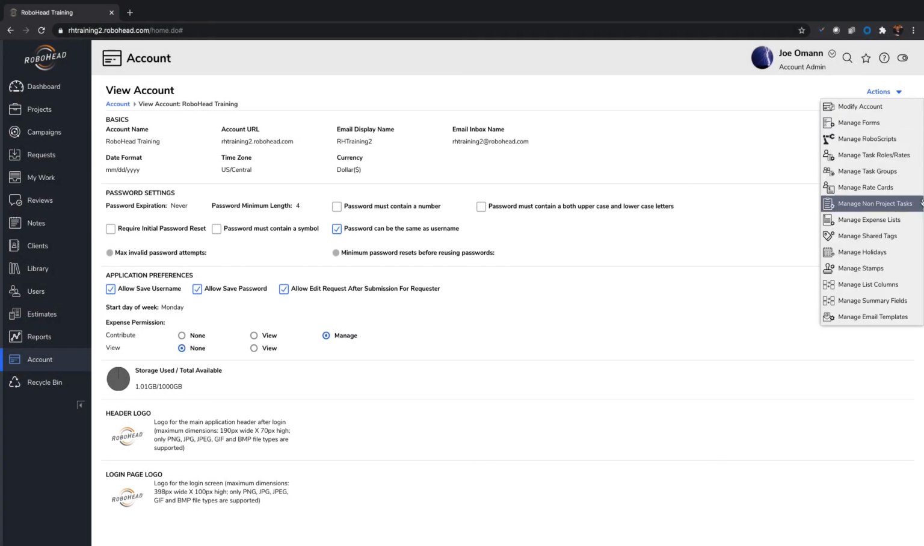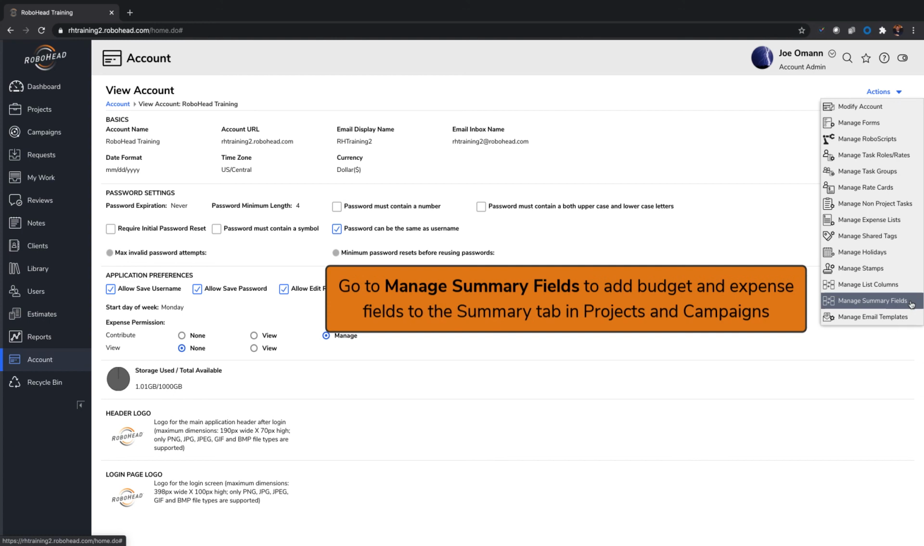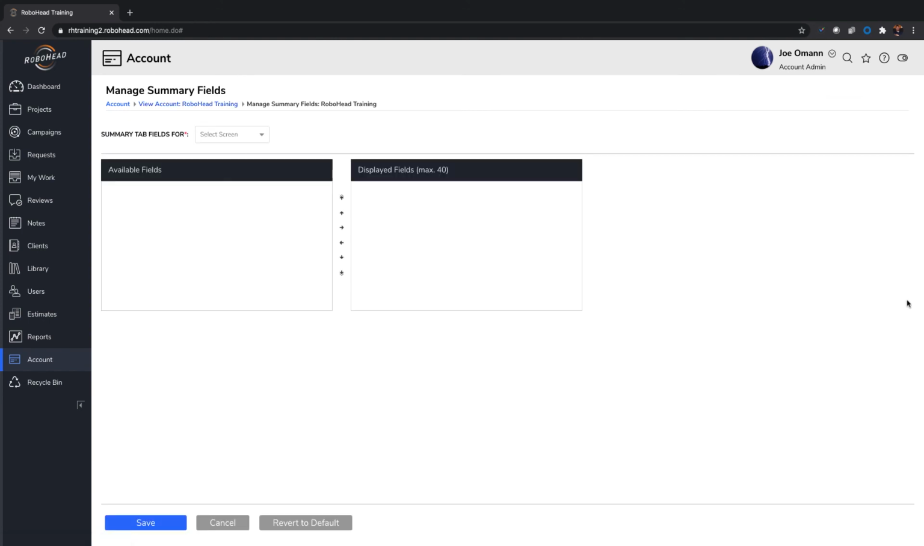Go to Actions and then Manage List columns to add the budget and expense columns to the list of available columns for users to display. You can also add those fields to the project summary through the Manage Summary field screen.